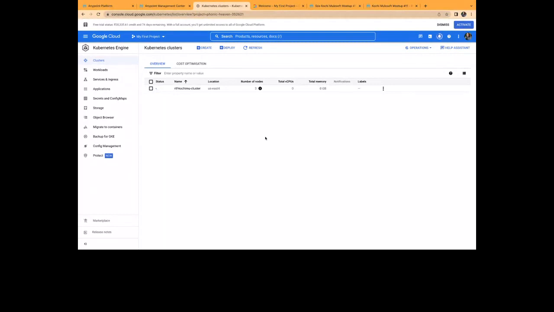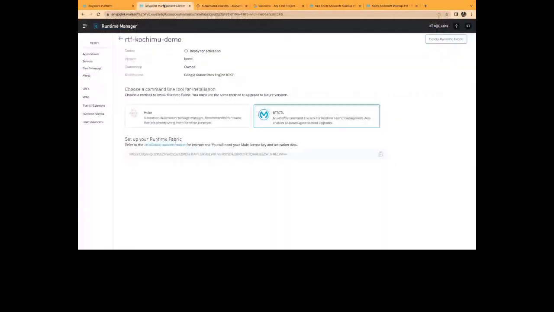So can you go back to that Anypoint platform? Yeah. Maybe we can elaborate a little more on the difference between Helm and RTF-CTL.